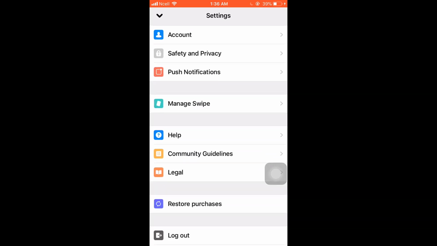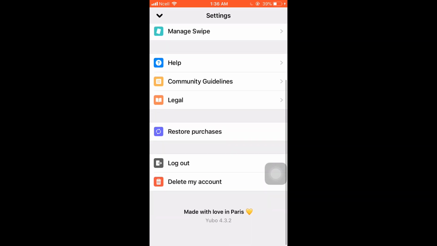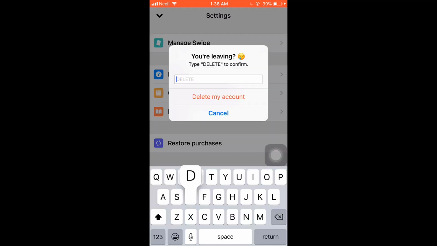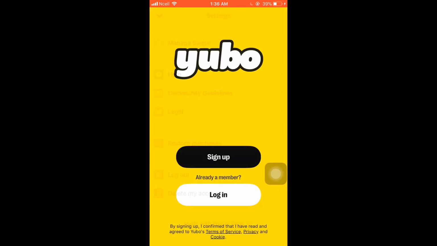Now scroll down, and at bottom you'll see the option of delete my account. Tap on it. To confirm you're leaving, you need to type delete. After you type delete, tap on delete my account. This way you can easily delete Yubo account.